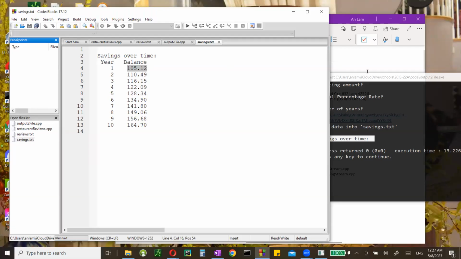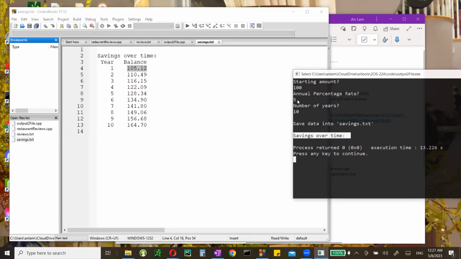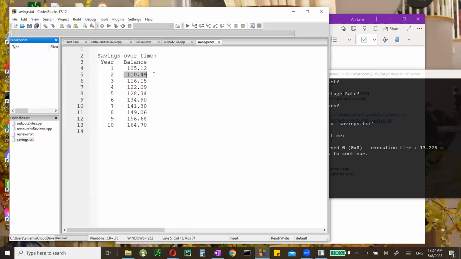My interest rate is only 5%. So if I don't do compound monthly, it should be $105 after the first year. But I do compound monthly, so it's more than $105. And year two, I got 110, year three, and so on until year 10. That's how my loop does the calculations. It's only for 10 years. If I want more years, I just enter more years.